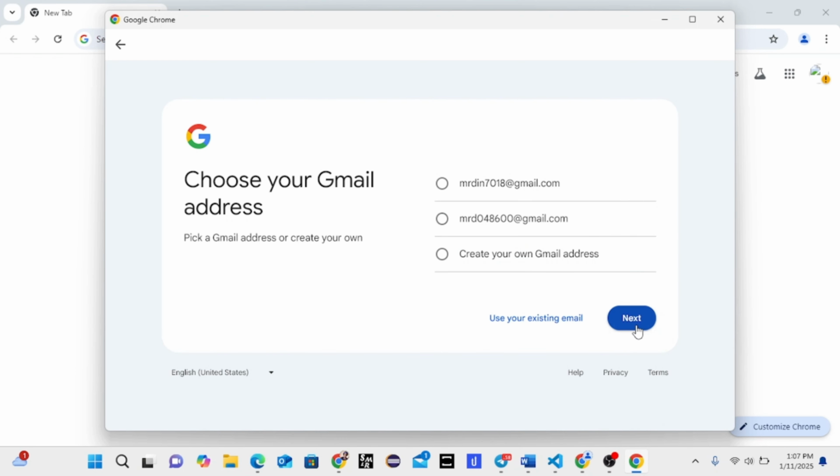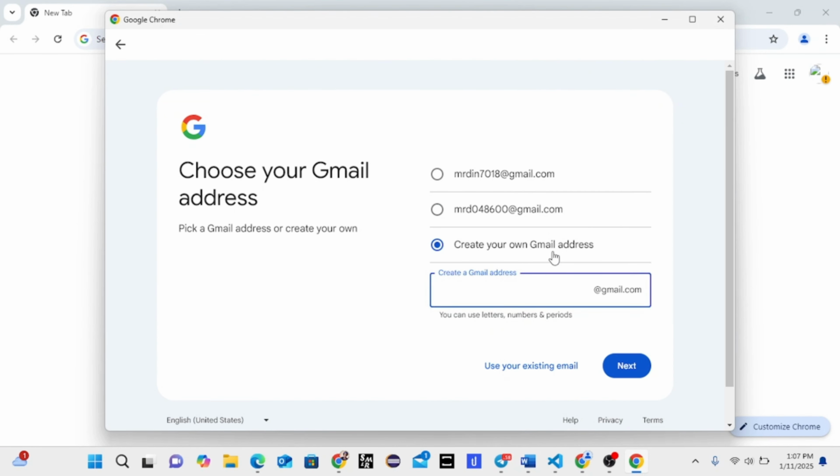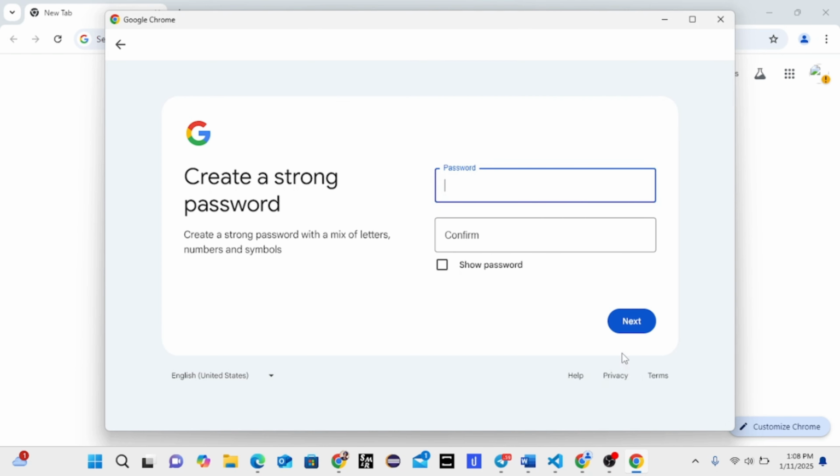So it says choose a Gmail address. You can choose from the list that is provided, but you can also customize your Gmail as well. So I'm going to customize mine. Click on Next. Okay, it says that username is taken, so modify it a bit. And here you have to create a password and confirm it. So you put your password and then you enter the same password to confirm. Click on Next.